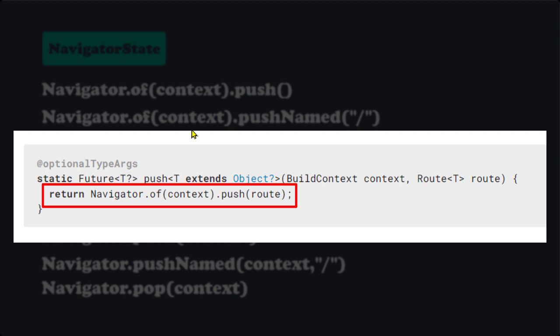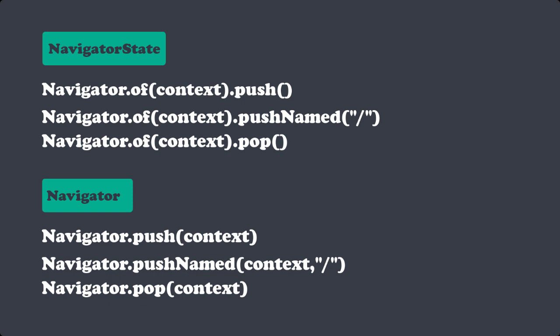So I have shown you both the ways because in different examples you will find these two approaches being used. In some examples you will find the static functions of the Navigator class being used. In some other examples you will find the functions of the NavigatorState being called directly. So I have shown you both the ways so that it does not confuse you.